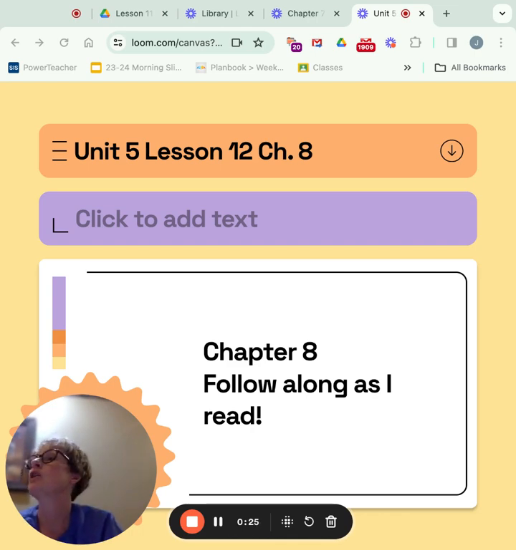Our big question is, how do movements and forces of tectonic plates build mountains? And our first vocabulary word is sea level, which is the average height of the ocean's surface. So the top of the ocean, that is sea level.